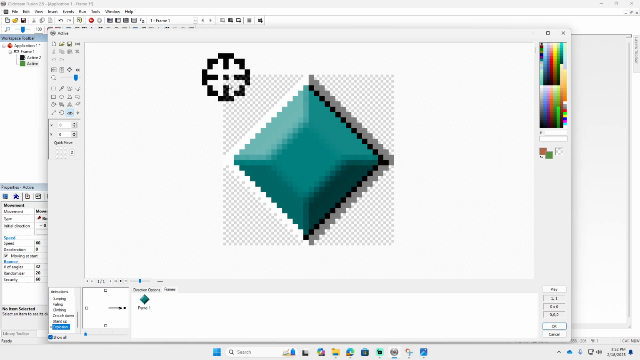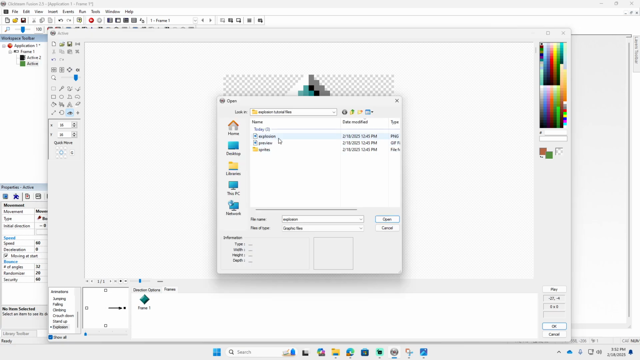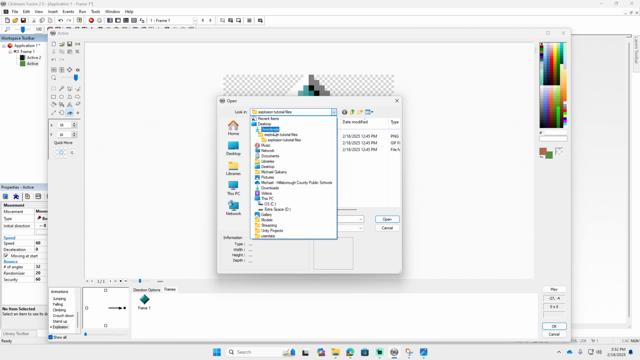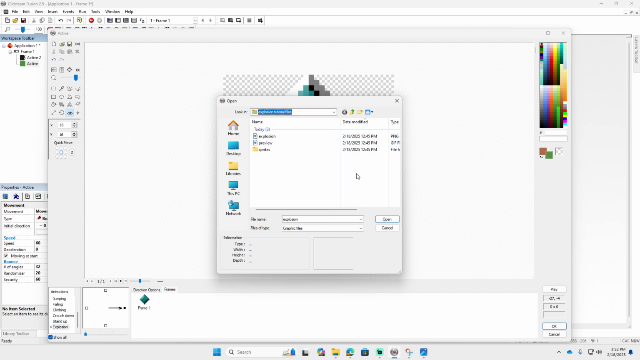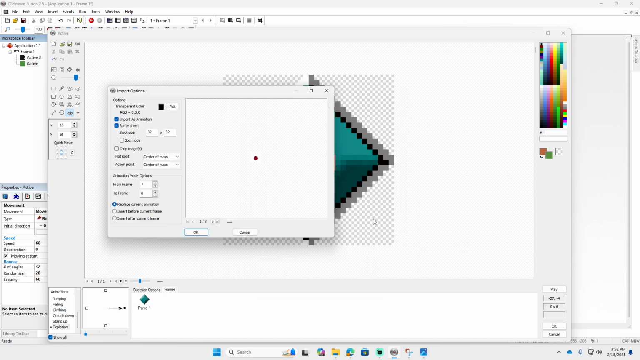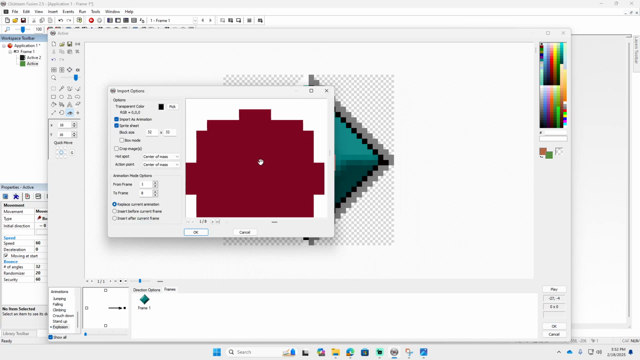Now, we want to import our Sprite sheet. We want to center that hotspot, by the way. So let's go to wherever you've downloaded your Sprite sheet. Make sure you know where it is. Mine is on my downloads folder, right? Get that Sprite sheet, open it up, zoom in if you have to.